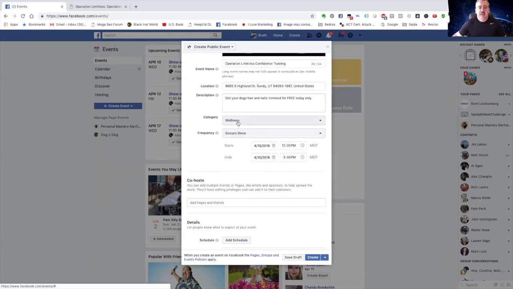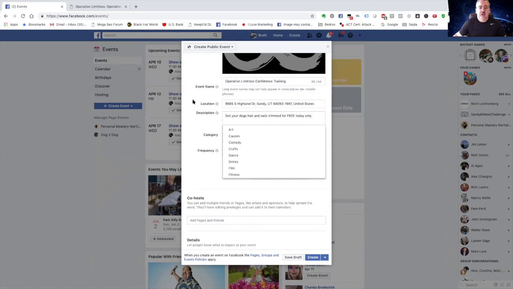Okay, so once I'm done with that, I want to come down to category. If I was having a wellness event, I would classify Operation Limitless as a wellness event. But if I was putting on an event where I was raising money for the prevention of cancer, or I had a client where I was helping do a fundraiser, I'd pick cause, right? If I was trying to bring people into my fitness facility, doing a free nutritional workshop, I'd pick health. Make it relevant to what your business is, what the event is, what the description is. Keep all these things congruent.